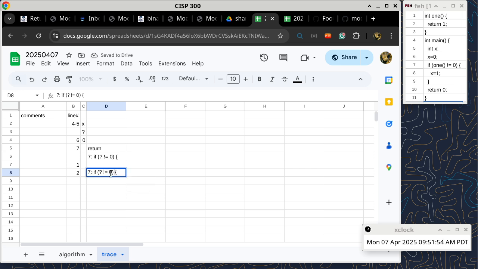And then also part of the first step, we have to find the only question mark in that particular cell and replace it with the actual value returned by the return statement on line 2. Can someone tell me what value line 2 is returning? A single value of 1. So we replace the question mark with 1 in this case.